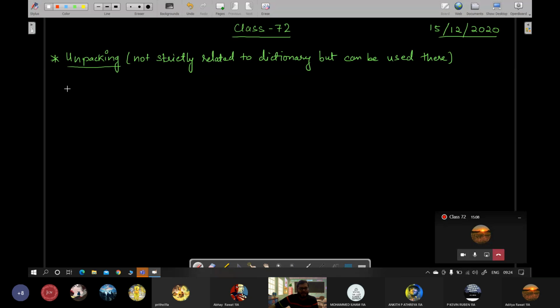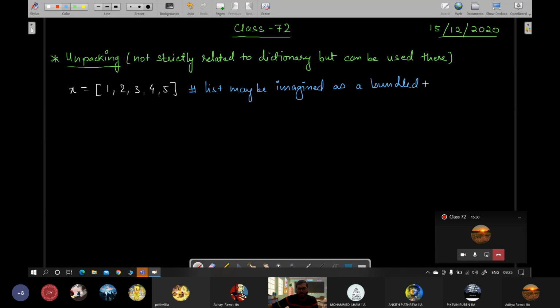See, whenever you write x is equal to 1, 2, 3, 4, 5, this means a list may be imagined as a bundled or packed entity. Packed with what? Some literals.